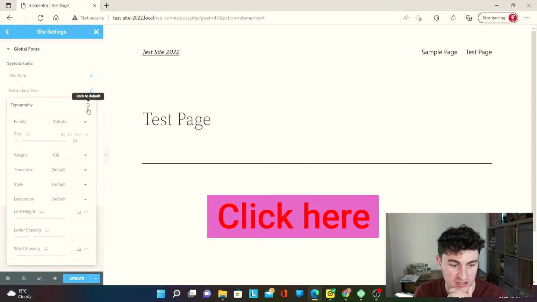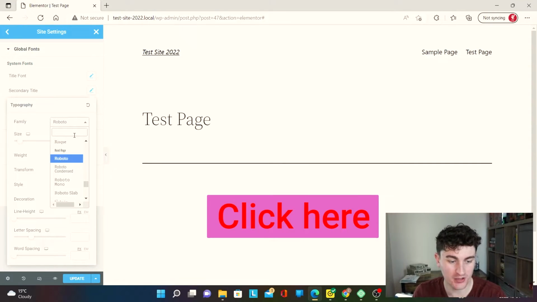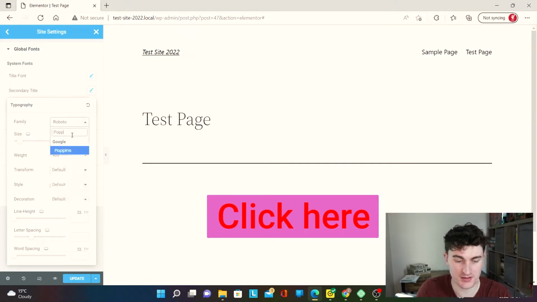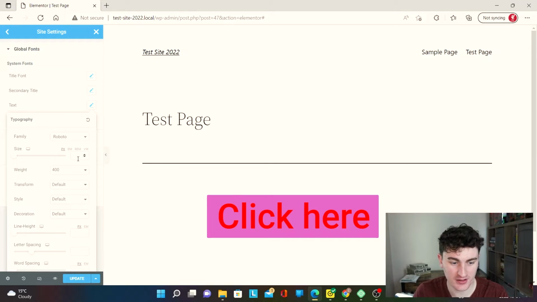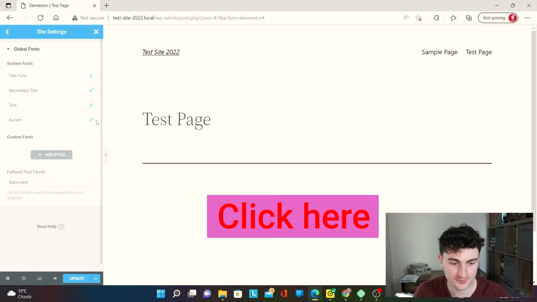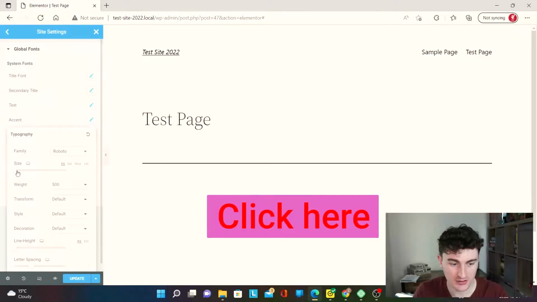Secondary title here, let's change this. It's at Roboto, but let's change this to Poppins. Let's make it 51. Well, let's make it 50 there, nice and even. Text, we're going to have it as Roboto. Let's make that size 25 there. Accent, let's keep it Roboto.